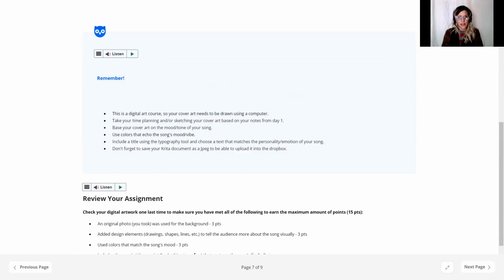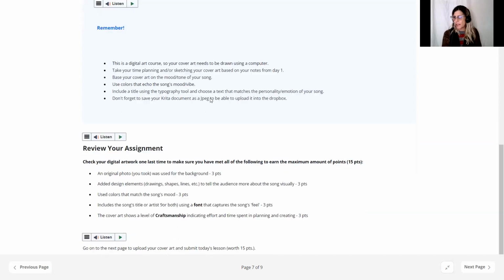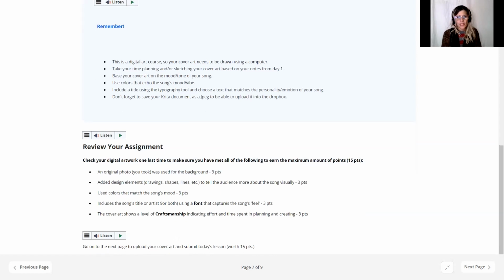Remember to include a title using the typography tool and choose a text that matches the personality emotion of your song. Also, don't forget to save your created document as a JPEG to be able to upload it into the Dropbox. And review your assignment. Check your digital artwork one last time to make sure you have met all of the following to earn the maximum amount of points, which is 15 points.